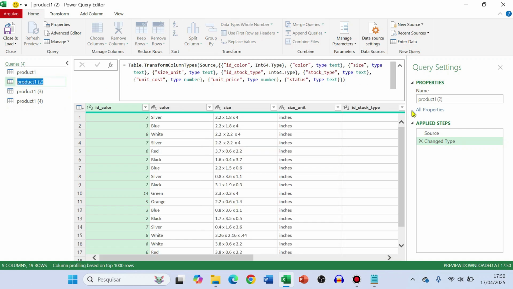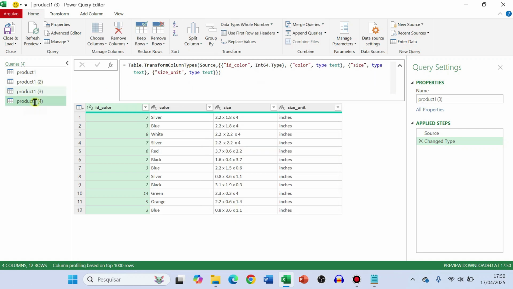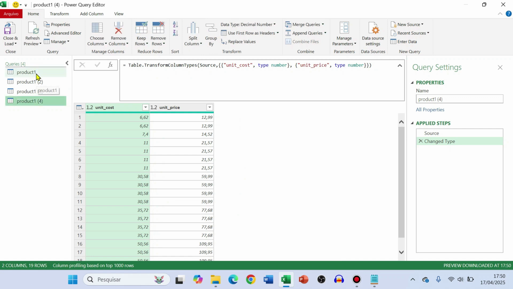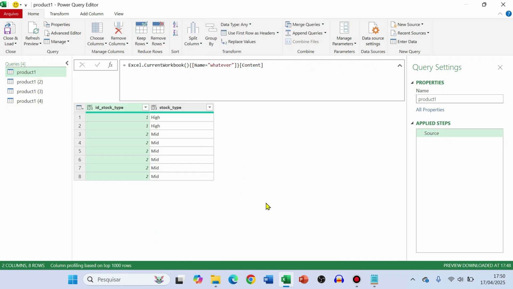And in case you run into any problems in step 2, you can just delete step 2, and you can rename your queries. I'm not going to do it, but you can call them whatever you want. And that's the way you can import data into Power Query directly from Excel structured tables without having to repeat the same tedious process again and again.